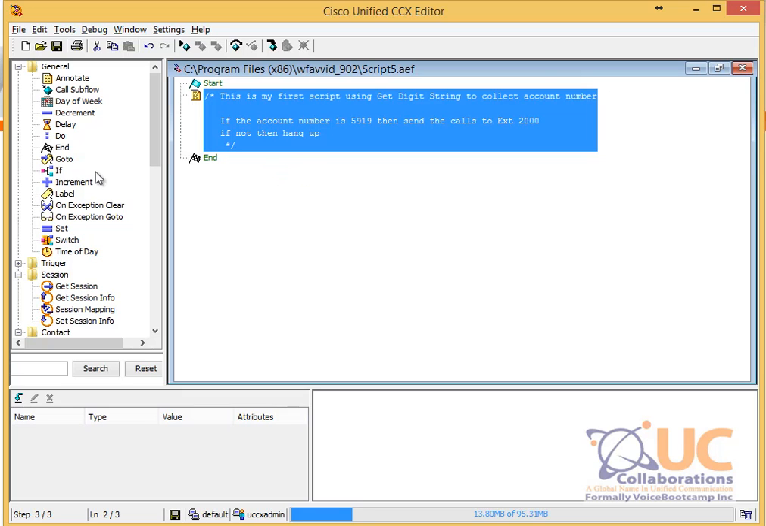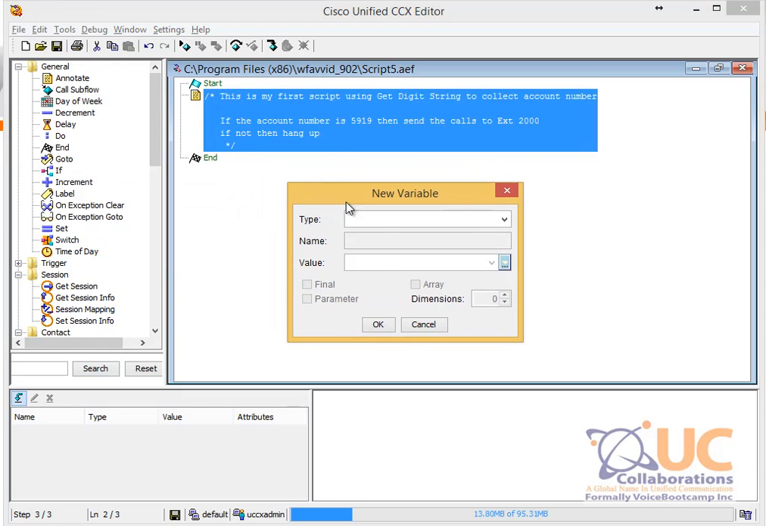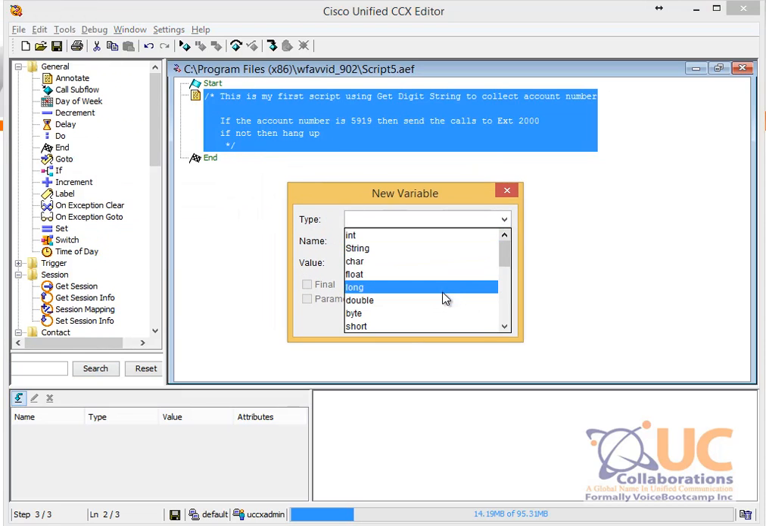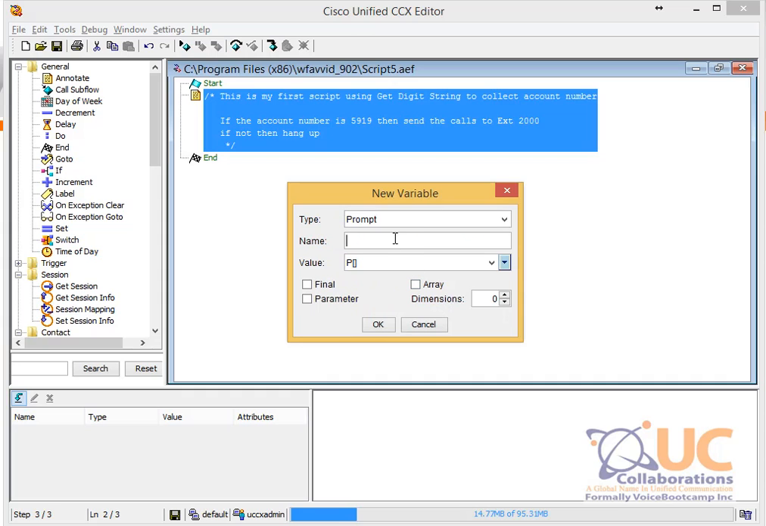Now what I'm going to do is create a variable. This variable is going to be a prompt type, and I'm going to call it ask caller for account number, and I'm going to check this option called parameters. I'll explain what this does.